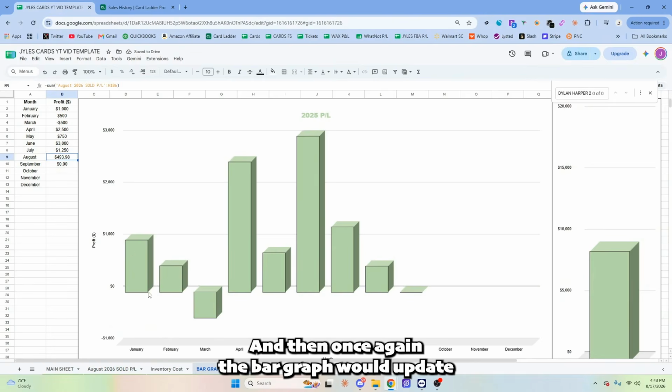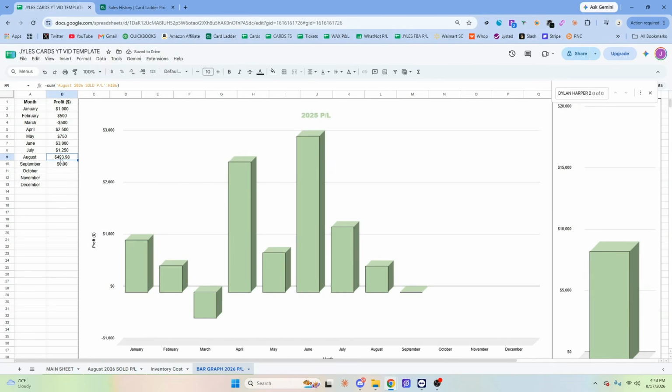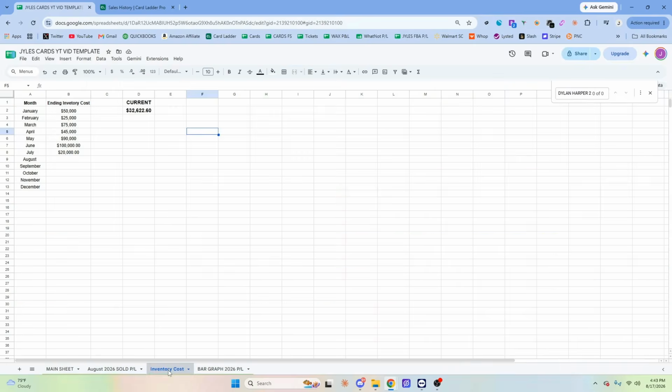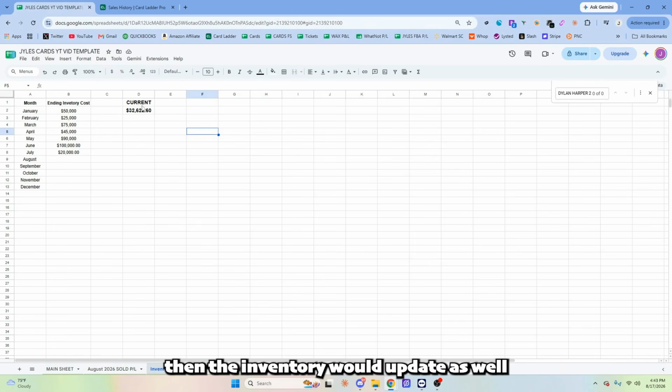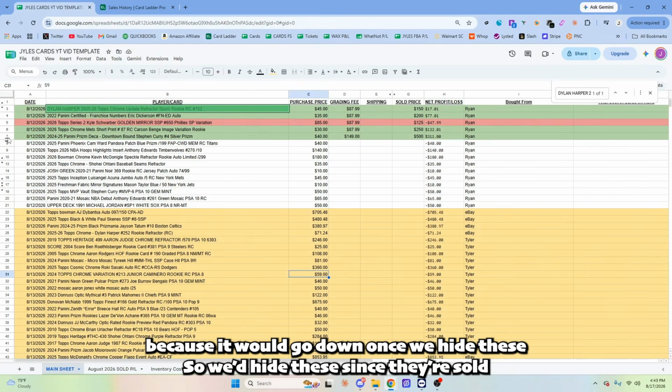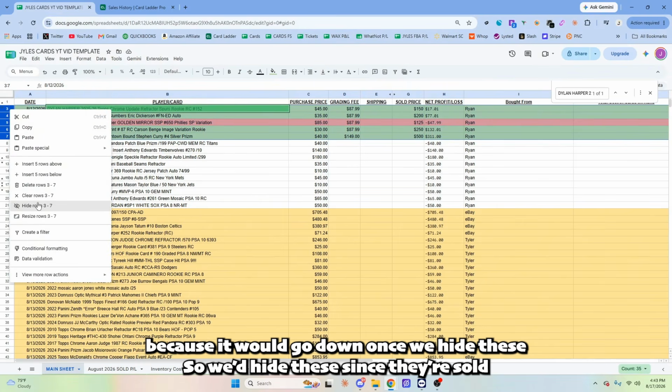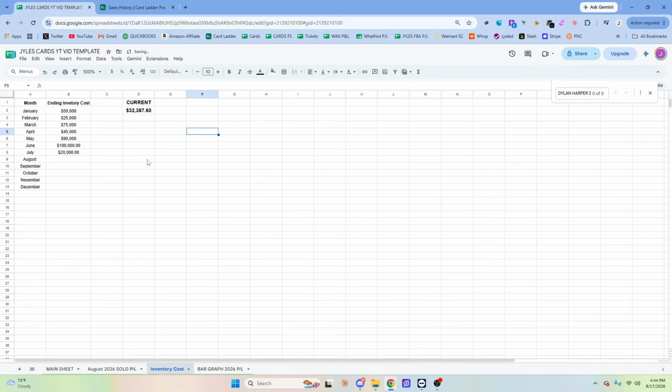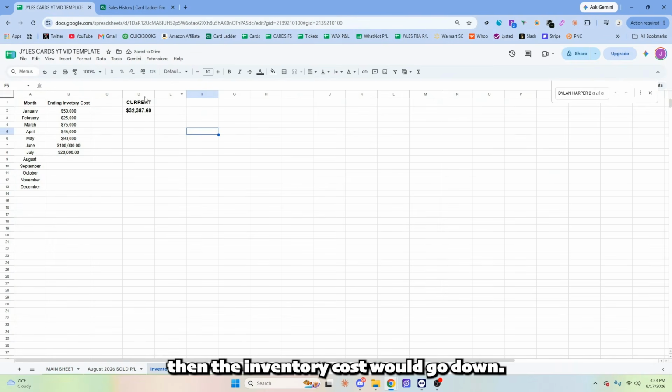And then once again, the bar graph would update with the total profit for August. And then the inventory would update as well because it would go down once we hide these. So we would hide these since they're sold, and then the inventory cost would go down.